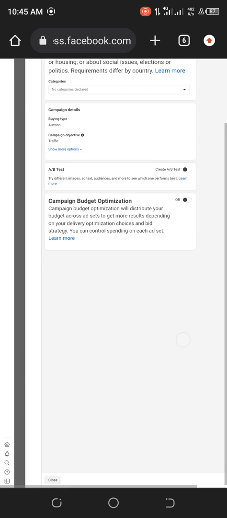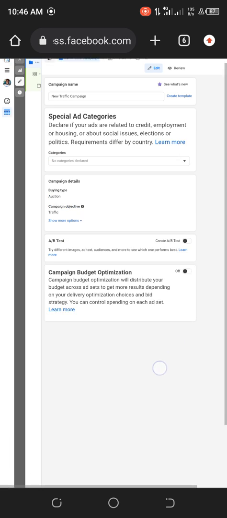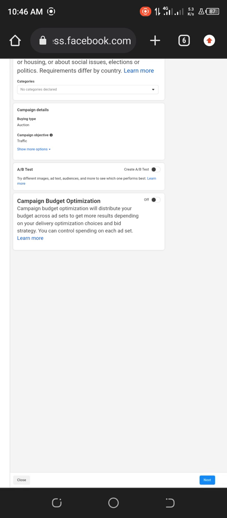So the next page, there's nothing much here, unless you want to name the campaign so that you can easily remember it. But Facebook will help you name it. You can see the name here, campaign name, new traffic campaign. But if you want a better name, you can just change it. Click on it and change the name. Then click on next.